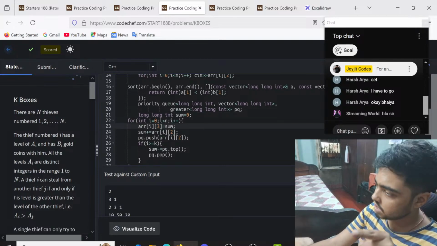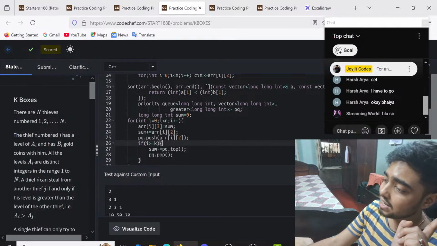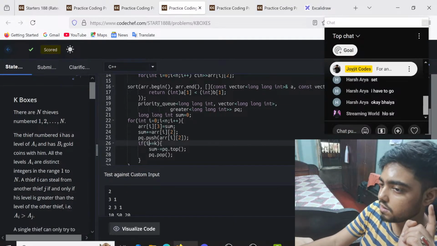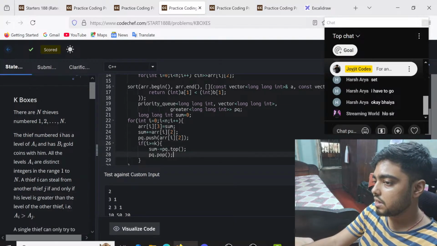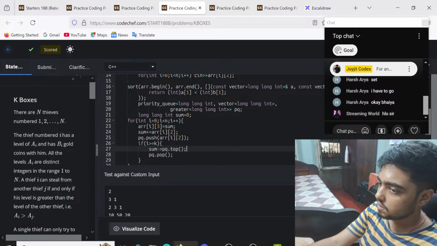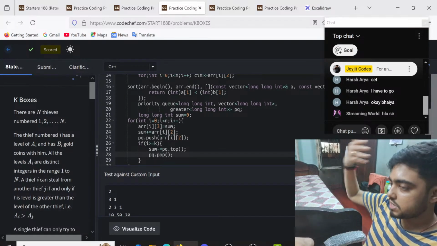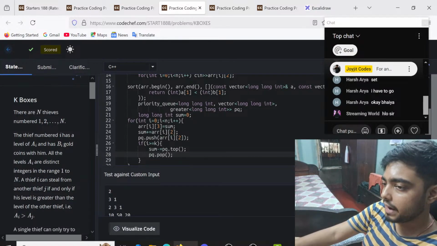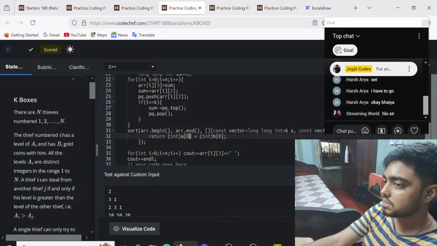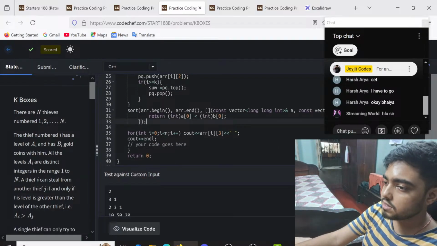A of I of 3 is equal to sum, and sum plus is equal to this, and I'm pushing it to the priority queue. If the size of the priority queue is greater than or equal to k, obviously you know that the size is basically I only. So the moment it starts exceeding k, you make sum minus is equal to pq dot top, whatever is at the top, I have to remove it. I remove it from the sum, and then from the priority queue. At the end I sort it again on the basis of the first row, that is, I am making the array come back to its original format, and then I am putting the answer as A of I of 3.